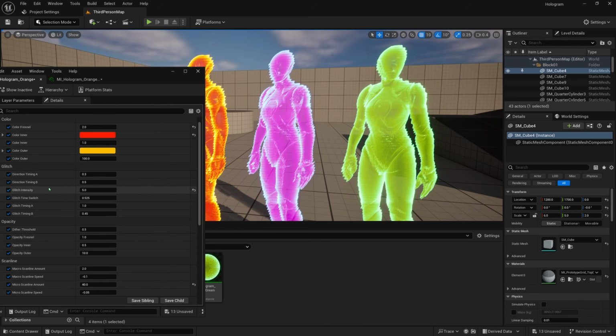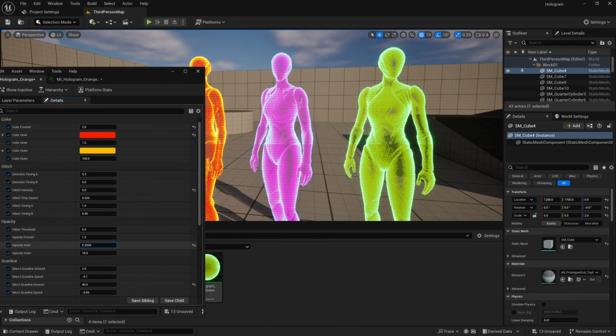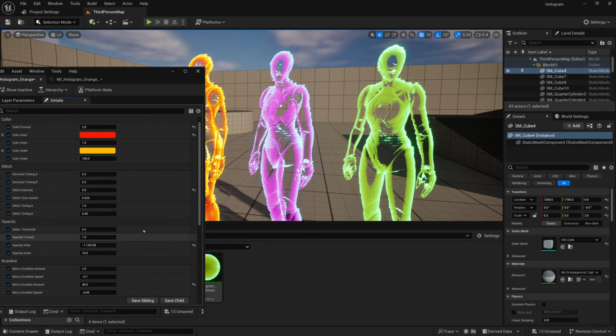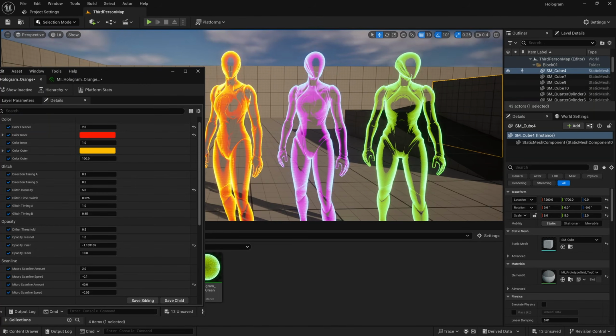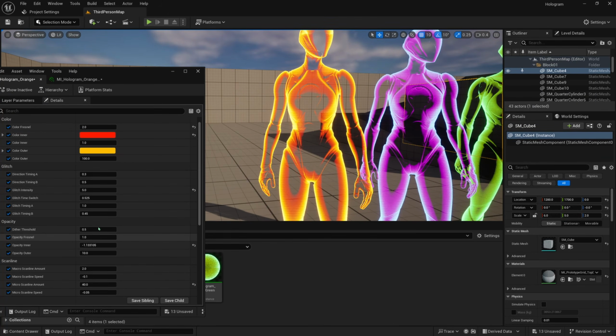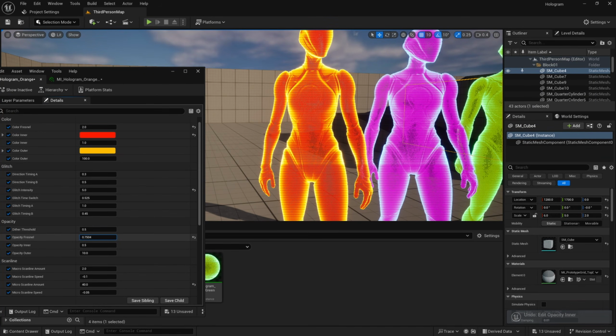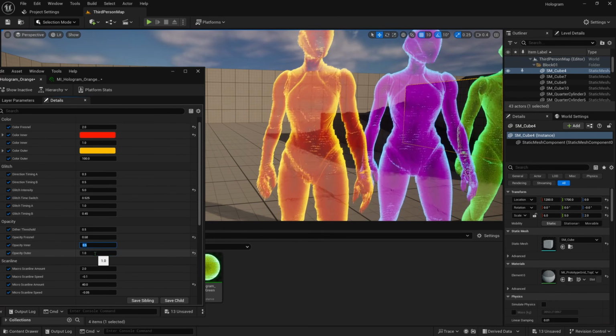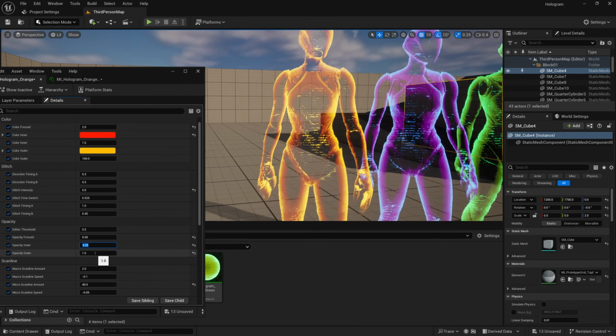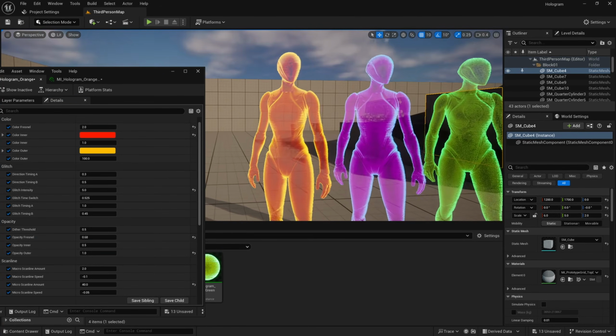And now we could go ahead and mess around a little bit with the opacity. So you can see here, this is a masked material, but we're getting this nice translucent effect still. And we could probably get a softer transition if I set the outer opacity to maybe 1 and the inner to 0.25, or maybe 0.5 was fine.